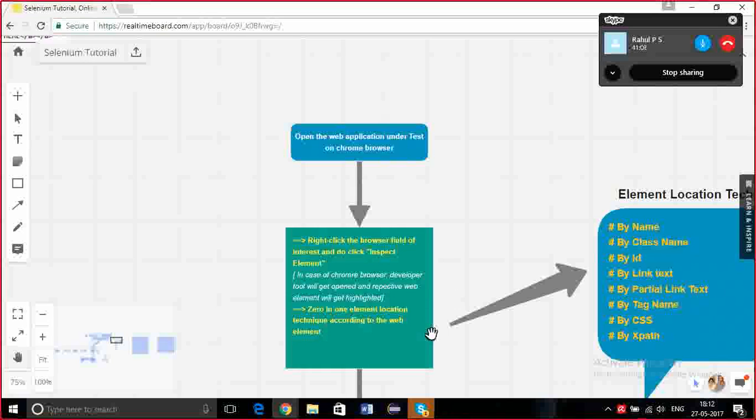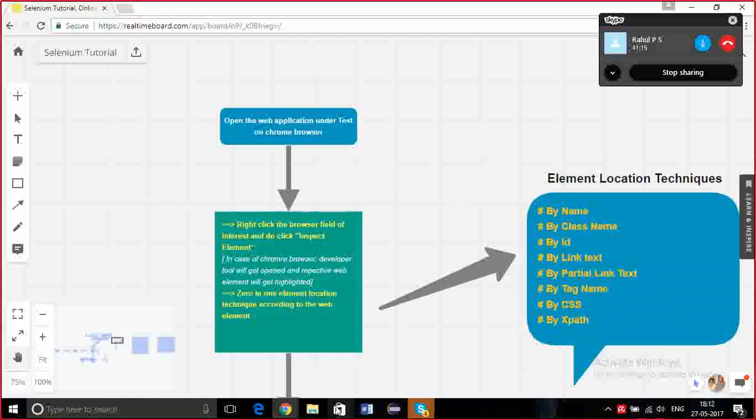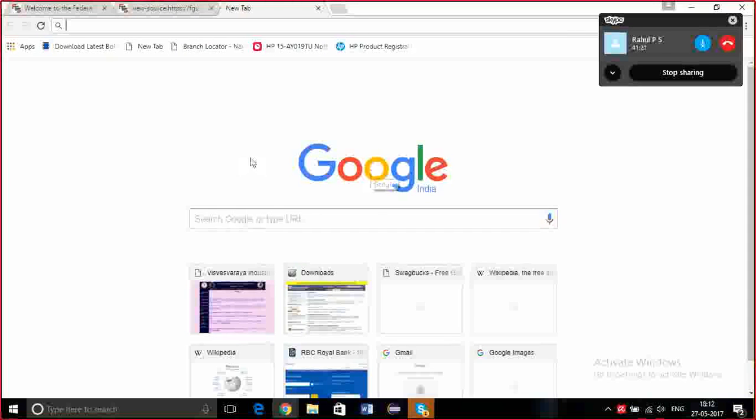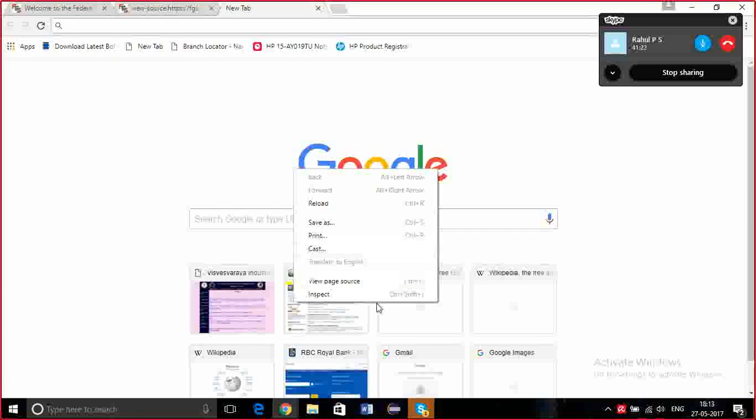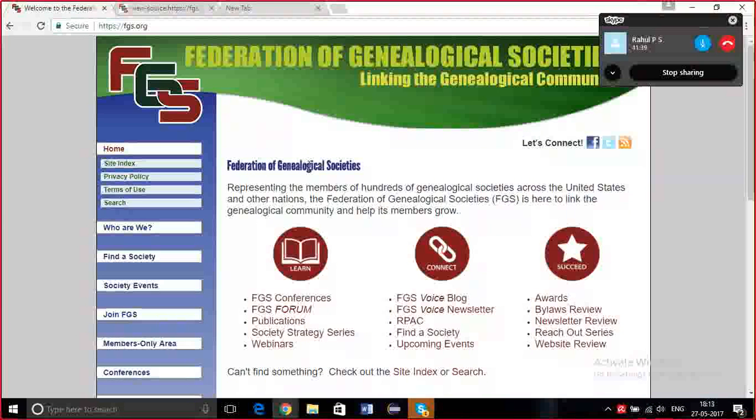The second step is that you can right click. I already mentioned there is a page source. Let me open one website here. This is the Google home page, which has an option called view page source, where the total HTML page source is visible. Okay, some other page will open.